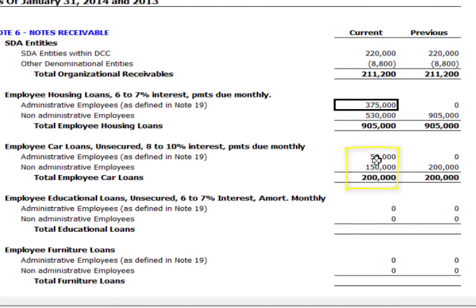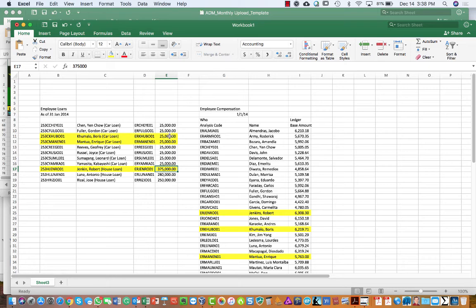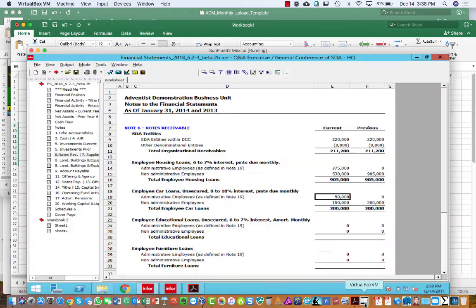Okay, and then administrative employees are showing 50,000, and that's the two others. That's these two car loans right here. And we can double check this. Let me double check it for the fun of it. Our total car loans are 200,000, okay? And so we'll take a peek over here, and there's the 200,000, with the right amount.